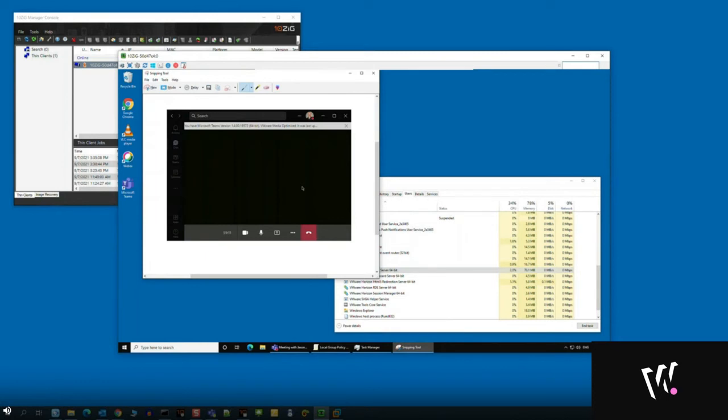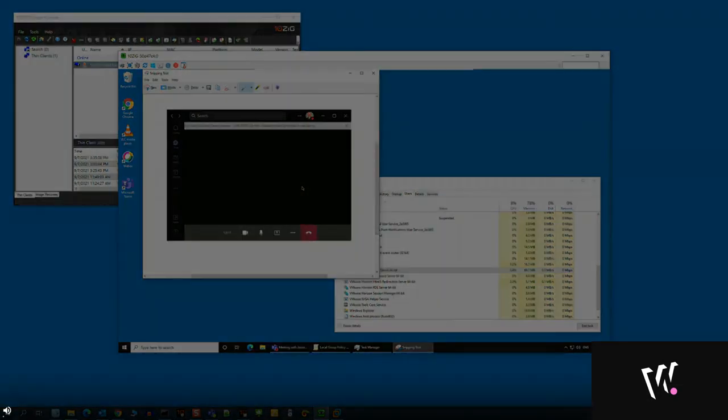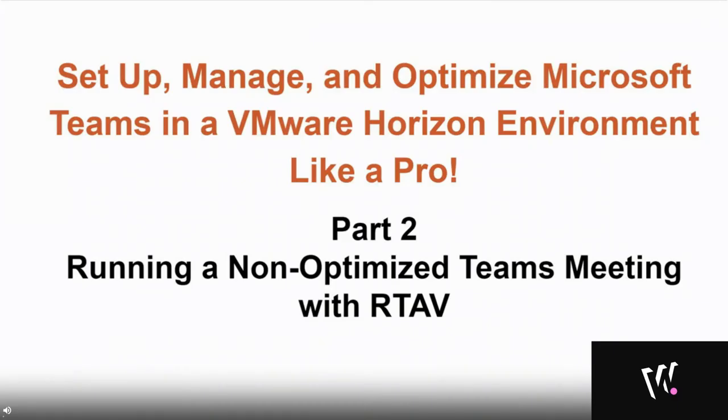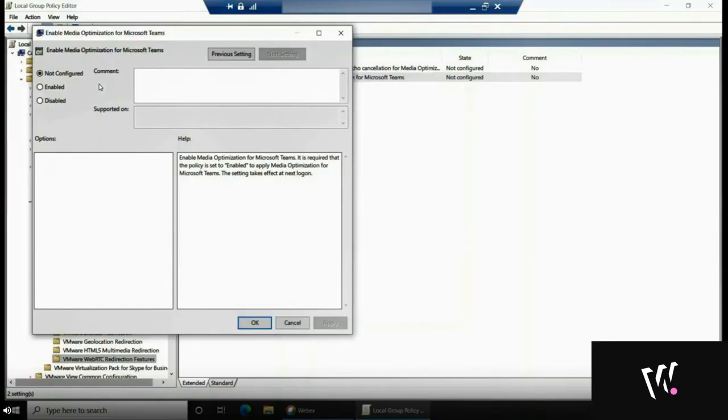Now we're going to close the call and start another Teams call, this time running without optimization and relying on RTAV. Before we start the next call, I'm going to switch optimization off via the Windows registry. I showed you how to do this with the local group policy editor in part 1 of this webinar, so here is an alternative way of doing this.